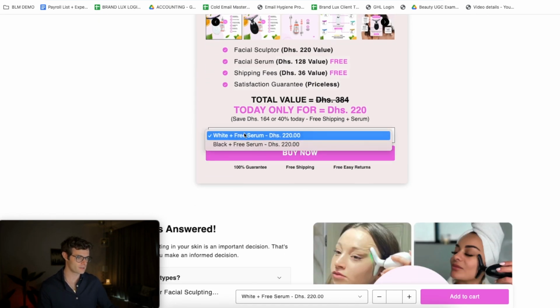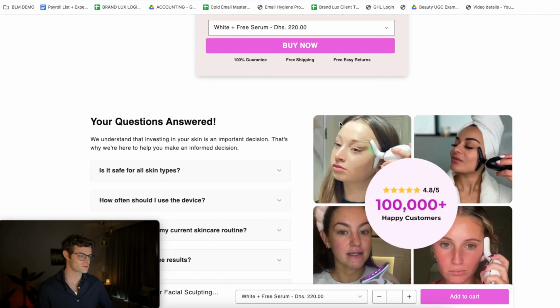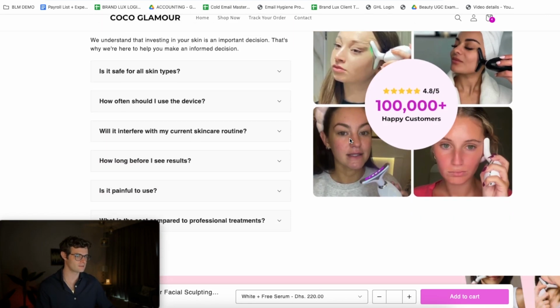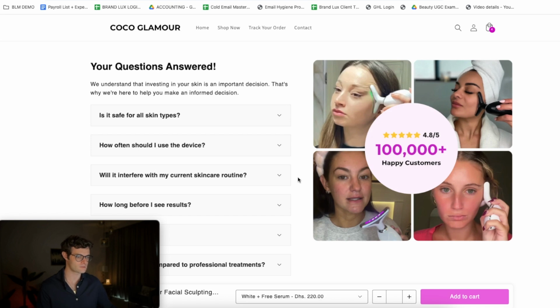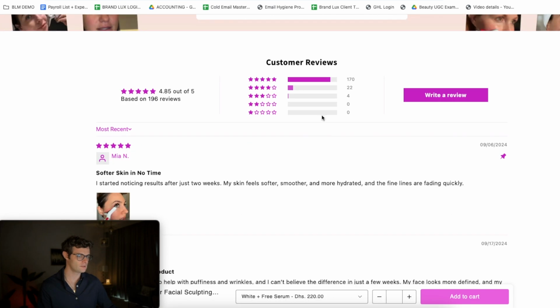And then of course here they can choose whatever. And one thing to note here is that I always make sure that they see free serum, and so I added a free serum in as many places as possible, because people get distracted and they don't see the offer. Then there's an FAQ section, a risk-free guarantee, and then a bunch of reviews.